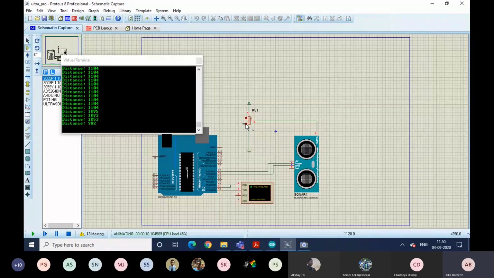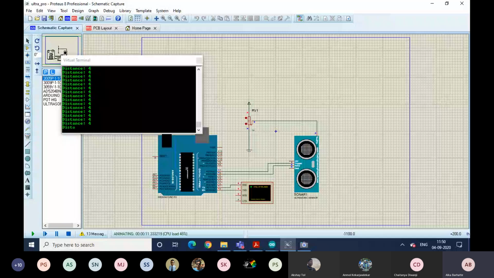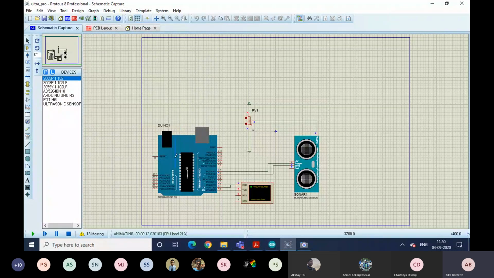It's reducing. Okay, so this is just the simulation. In the same way, if we change the obstacle, the distance will change. The minimum distance captured or represented here is 4. Okay, so this is how you can simulate this particular practical in Proteus.